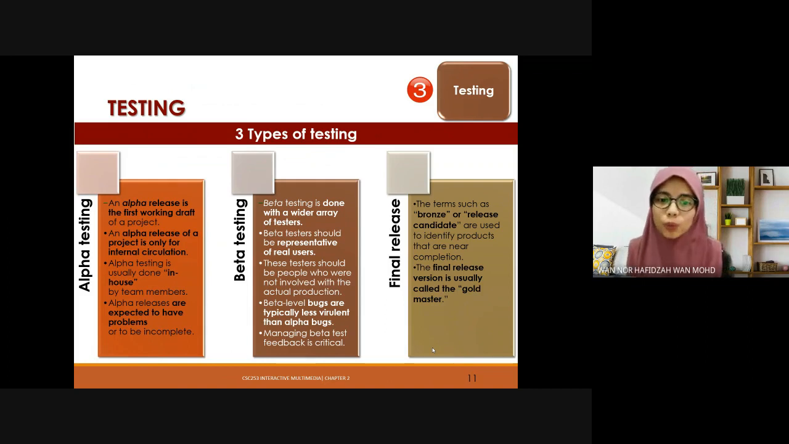Beta testing is done with a wider array of testers. Usually these beta testers represent the real user. These testers should be people who were not involved in the actual production, which means they don't know about the project structure or what happened during development. So maybe for that educational application, they just press here and there. From there, they can find if there is any bug.